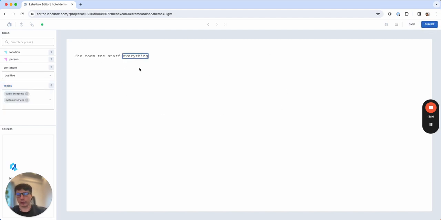So, quick demo, but hopefully gives you an idea for how you can begin to curate and understand your data, as well as either manually annotate it or accelerate that annotation process through model automation and pre-labels.